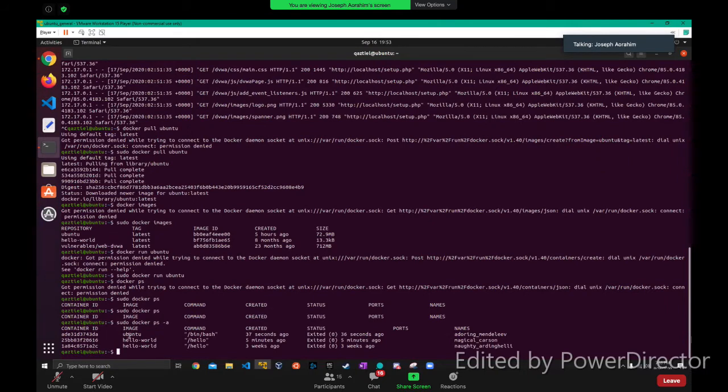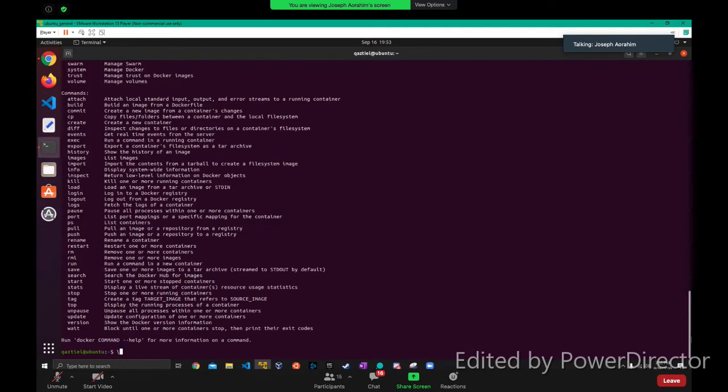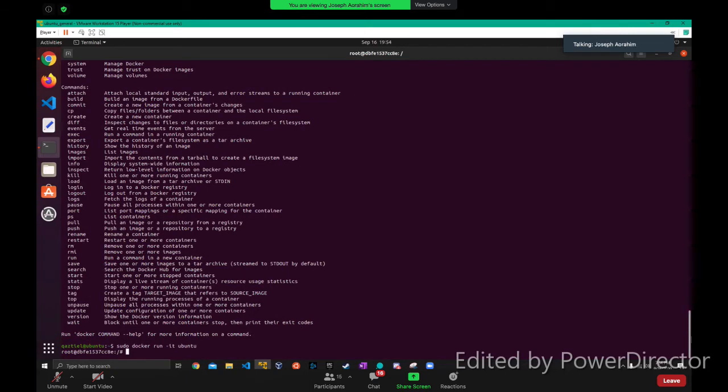Okay, so this is it right here. But what I need to do is docker run ubuntu, and I need to do -it for interactive, and then TTY or something. There we go. So now I am actually in a container running.